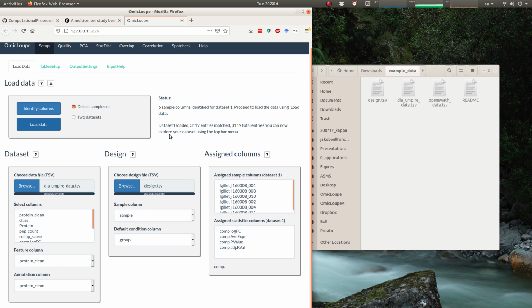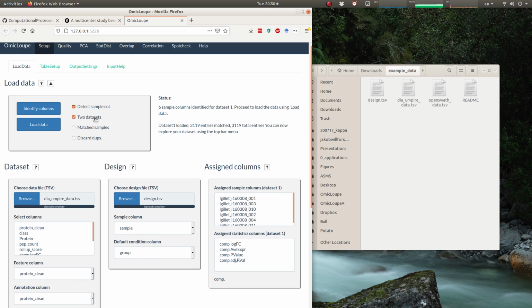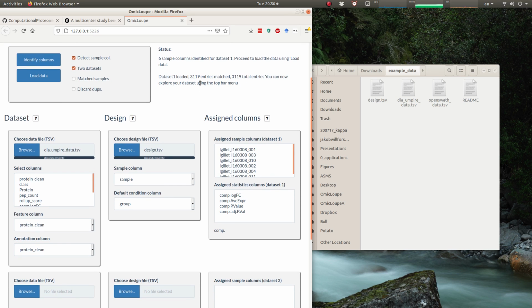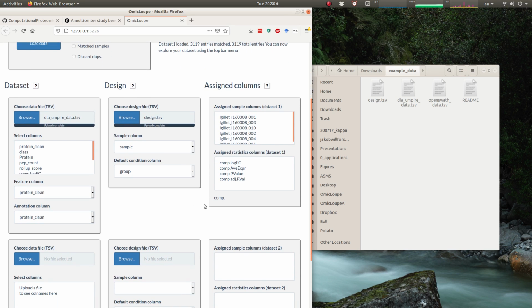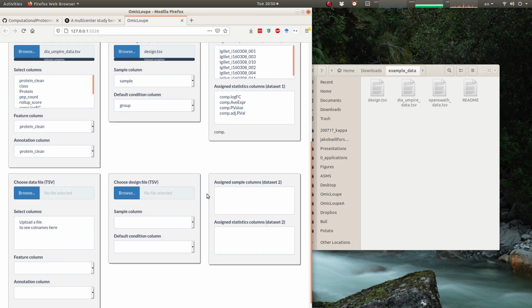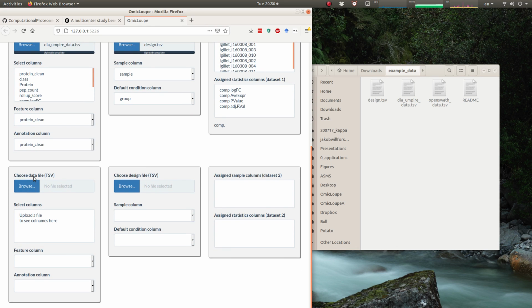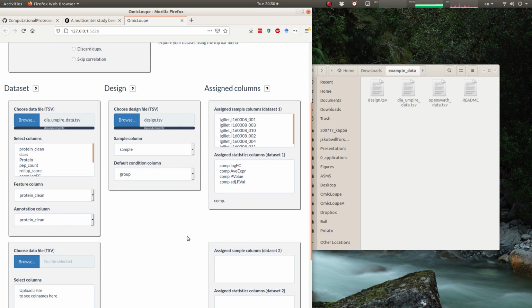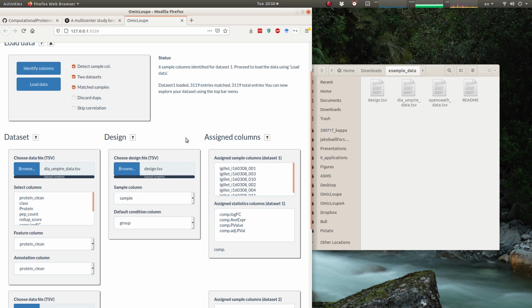So now I will load a second dataset. So then I will click this box here, 2 datasets. And if we have different datasets, not coming from the same source or different samples, then we will load another data file and another design file here. In this case, it's the same set of samples, just processed in a different way. So then we can use this setting here, match samples, and then we only have one design. This can be useful also if you have, for example, transcriptomics and proteomics from the same set of samples.